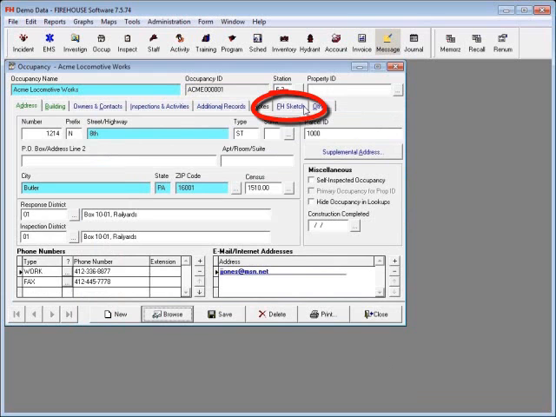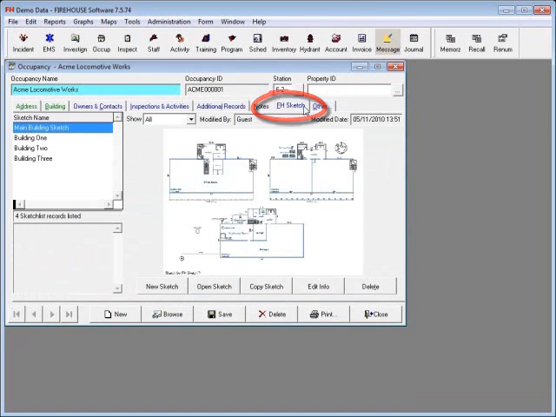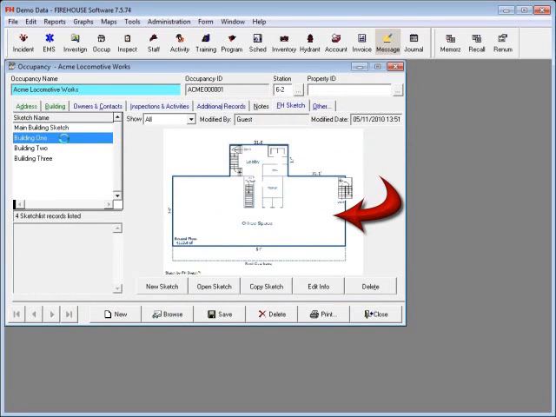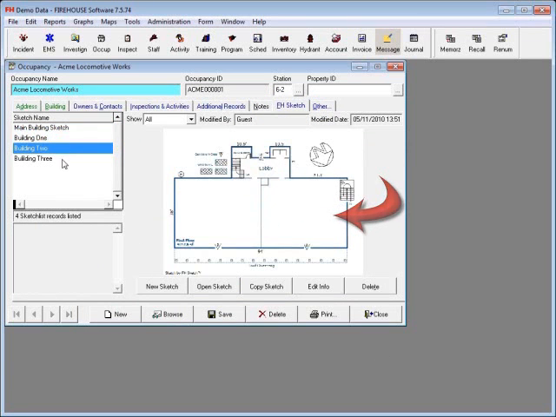Existing users will notice a new tab labeled FH Sketch. I'll click on this tab, which houses all the sketch data associated with this occupancy. If any sketches exist for this occupancy, they will be listed to the left. Clicking on these files will update the thumbnail image to the right.